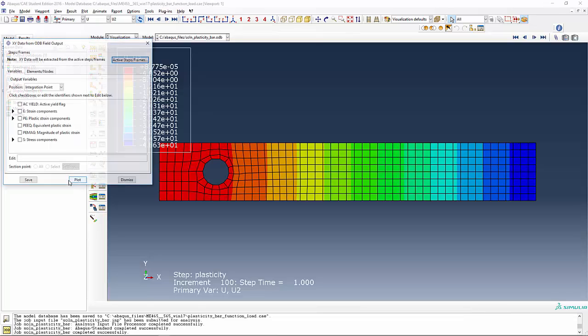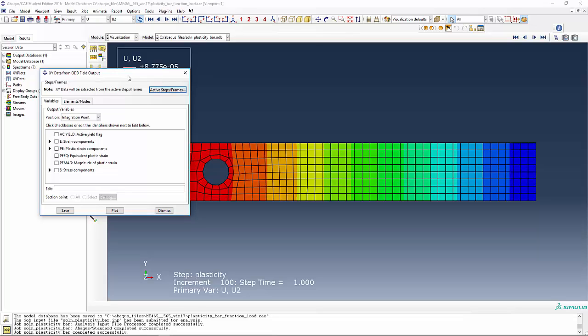And say continue. And you notice it automatically switches to integration point because it assumes you want to look at the stresses and related quantities, such as strains, etc. Except that I don't want to look at the integration point. I want to look at something called unique nodal because I want to look at the displacement.